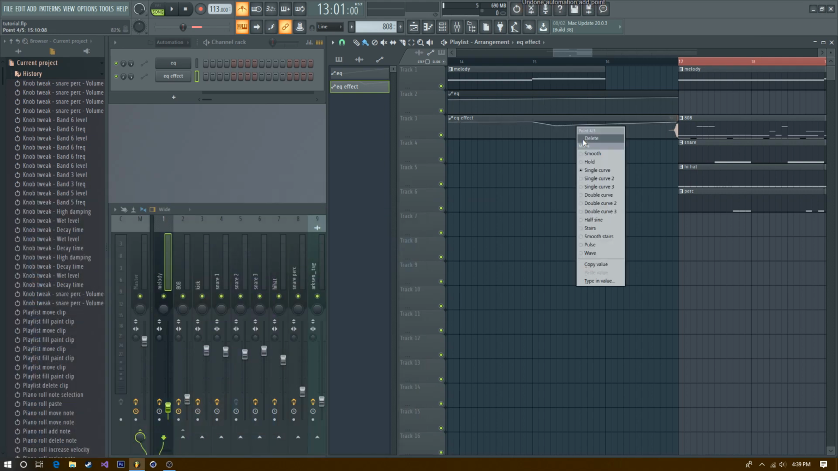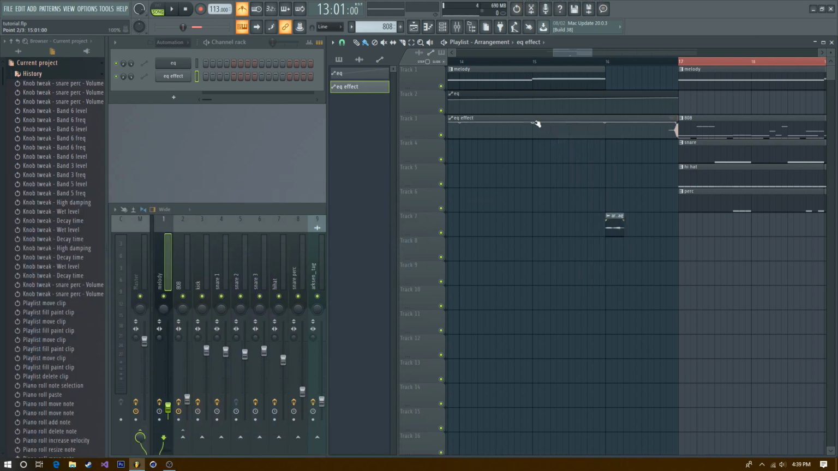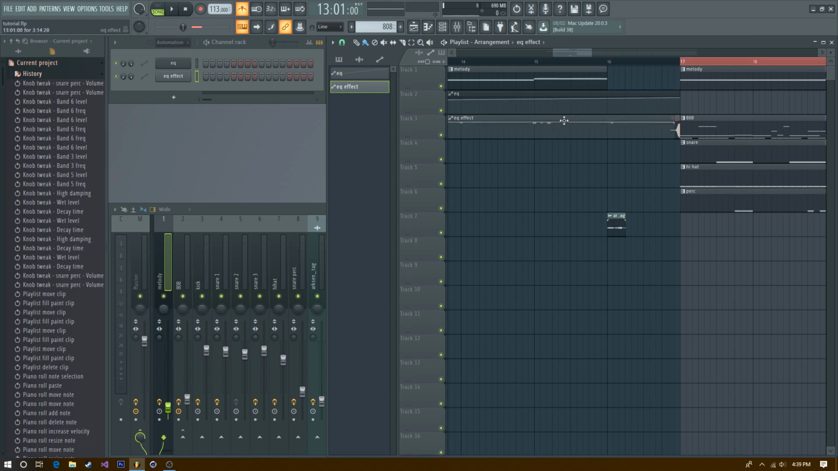Let me just figure this out real quick. Oh, I'm dumb. They're not triplets. They are definitely not triplets. So just go back to line. Sorry about that. I'm just gonna put one right there for each quarter note.